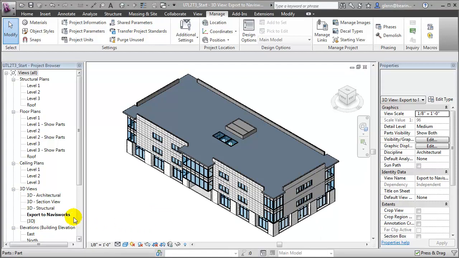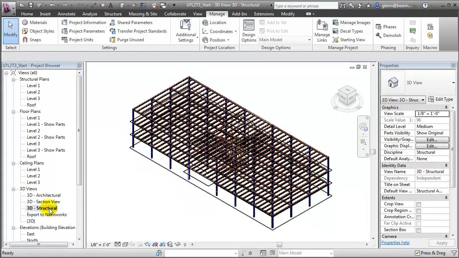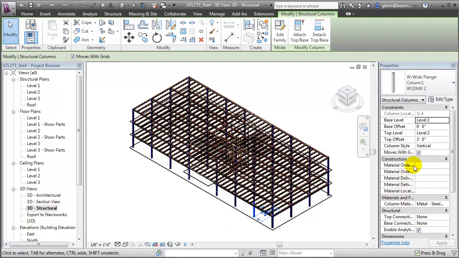Let's switch to another view which will make it easy to select those structural framing elements. For example, if we go to this 3D structural view, we can select a specific structural element and you'll see those new parameters are available. The material order date and status, the delivery date and status, and the material location. Now we can enter a value for the selected structural element just by clicking in the field and typing in a value. For example, on the order side, let's say those are ordered, but on the delivery side, let's say that it is not delivered yet.